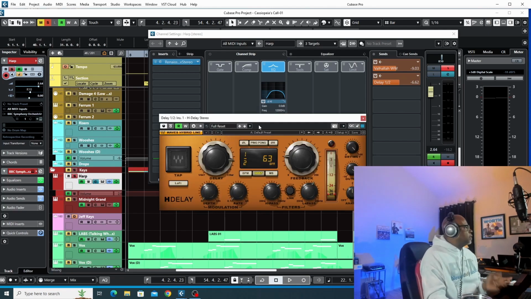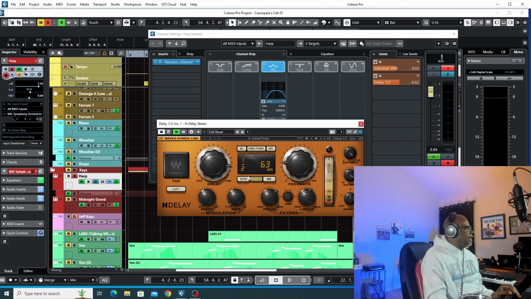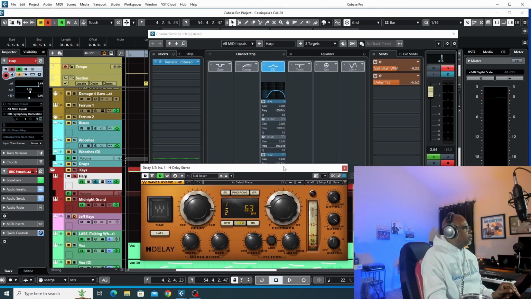So half note delay, and again, I'm using H delay here. My feedback's a little lower, I think at 40, and then I'm high passing and low passing because I didn't want the full sound of the harp coming through in the delay. Here, my output's a little higher as well. And then you can see how I have it EQ'd. But let's play just that harp.